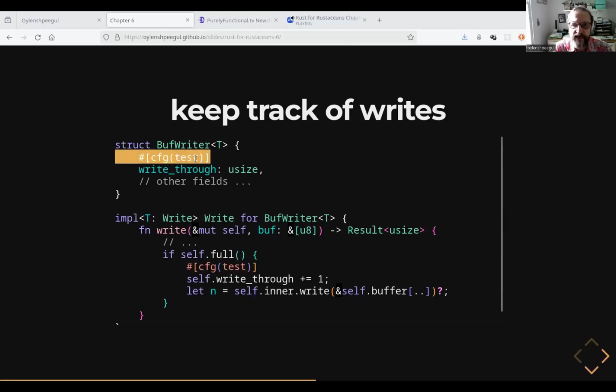We only have the data for testing, and we only manipulate the data for testing.